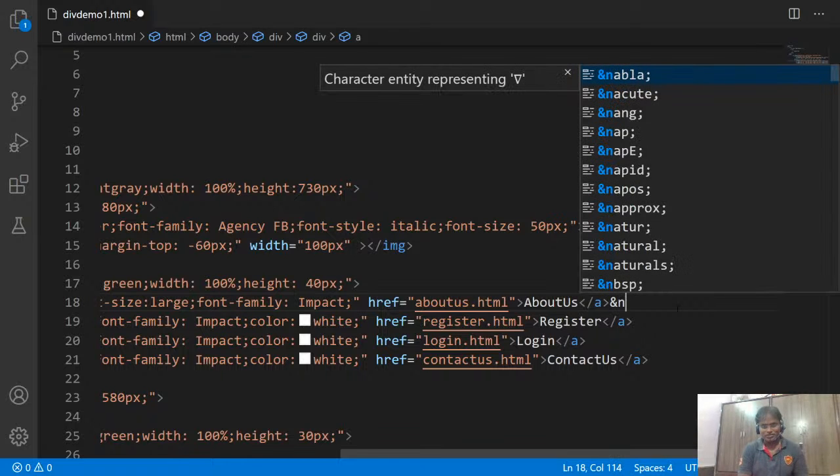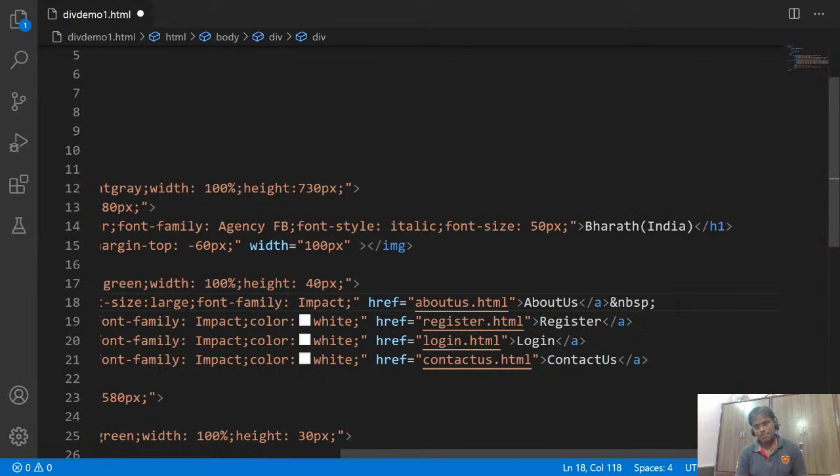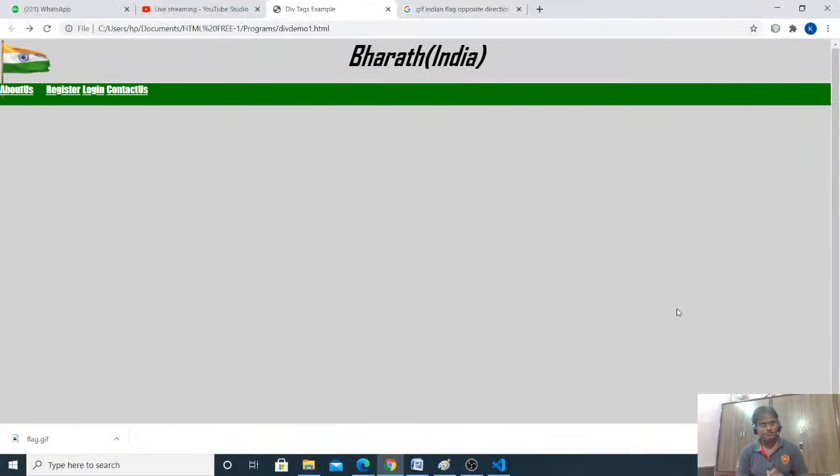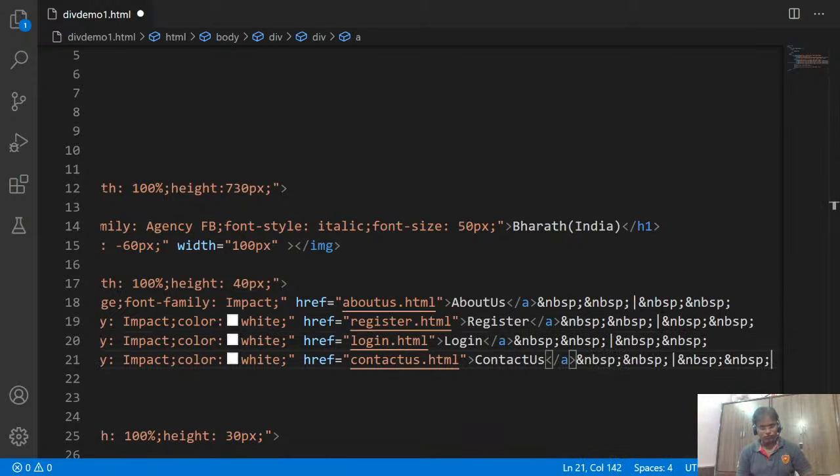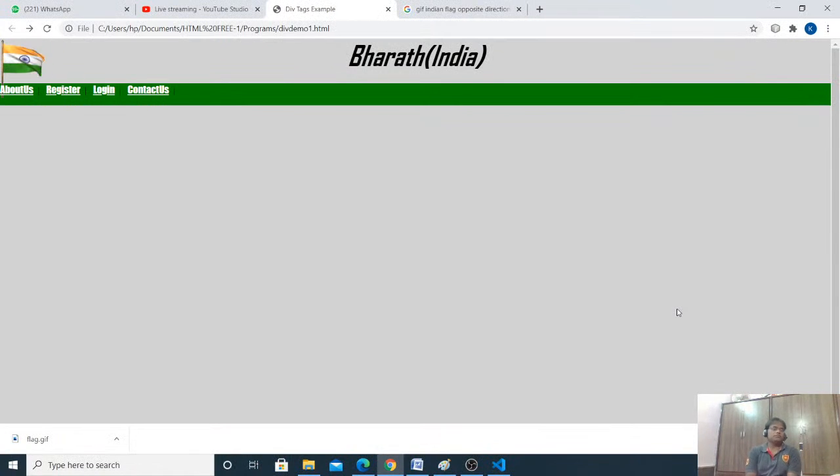For that, I'm using ampersand NBSP, non-breaking space. First one, second, enough I think. One R symbol, I have placed R symbol, and 2 more spaces. I think looks okay, looks good. Copy, paste, third one and fourth one. That's it. About us, register, login, contact us. Looking okay, right? All the tags are okay.